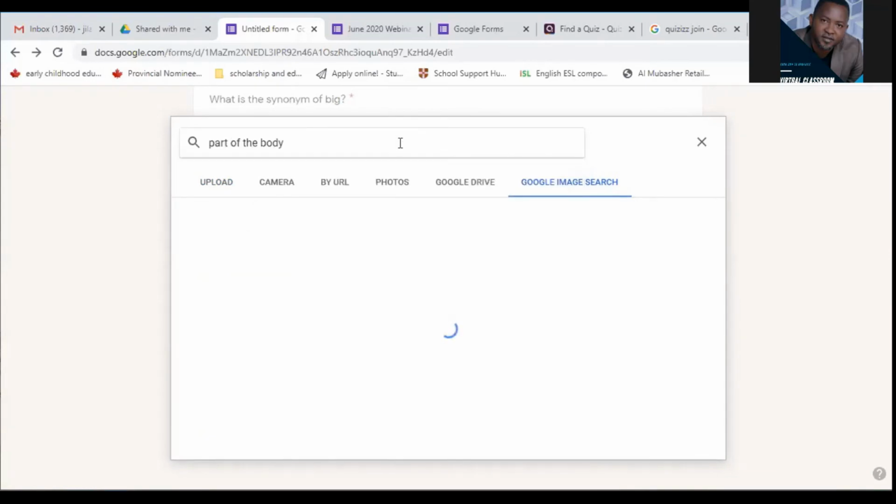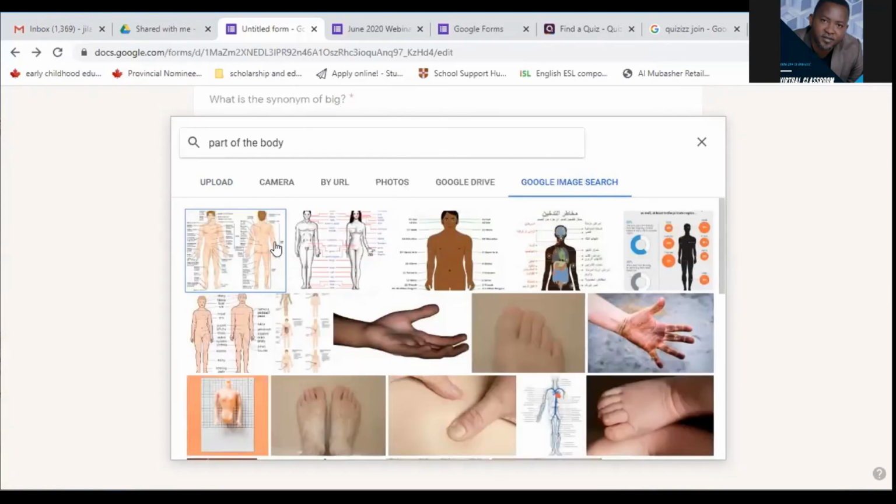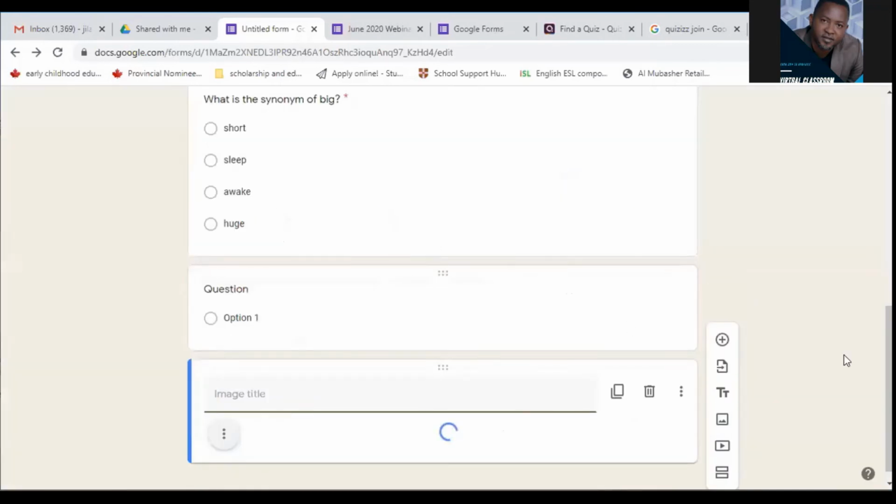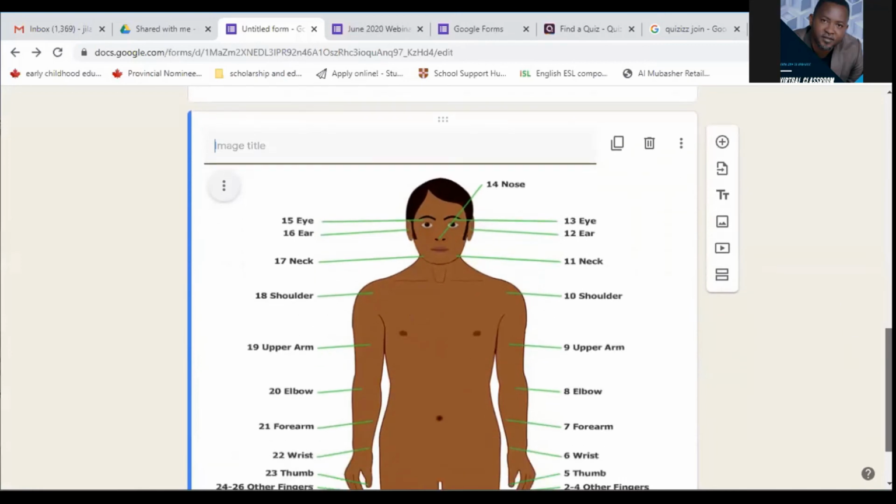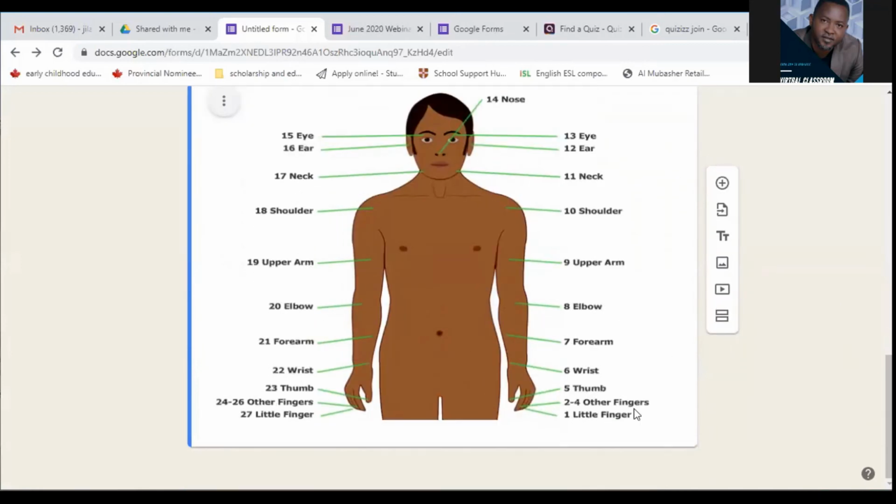Part of the body. Then it will search for part of the body. So that's as I double click this and it comes in here. When it comes in here, you can decide to ask a question.